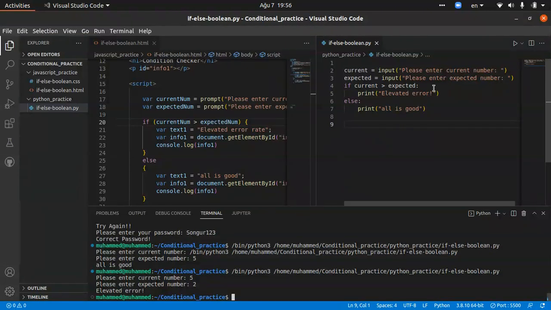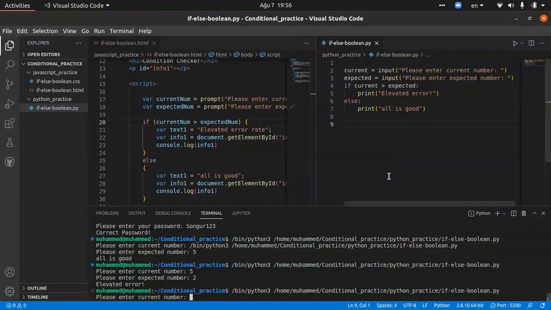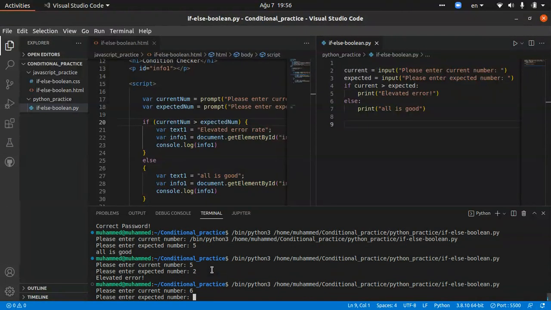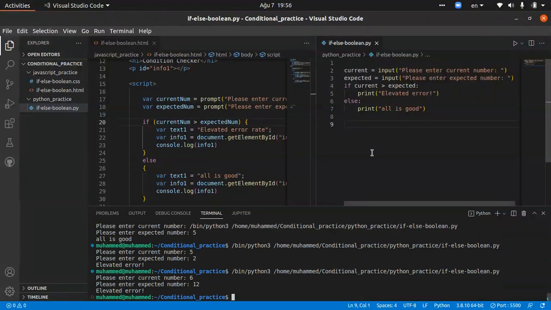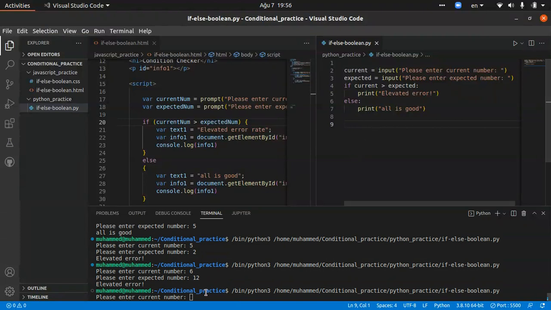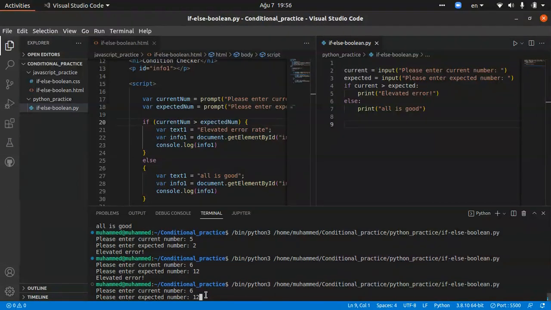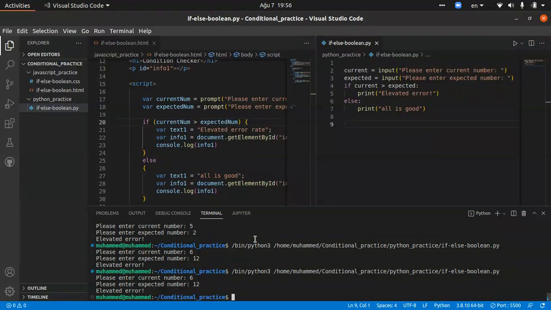Elevated error. Let's say again, please enter the current one, let's say 6. The other one will be 12. In this case, it will say all is good. So why is it saying that? I really don't know. This is crazy. So let's come back here. Let's say no, elevated error. Why are you saying elevated error? In this case, the current number is 6 and this one is bigger than this. Why is it saying that? I really don't know what the idea is here.